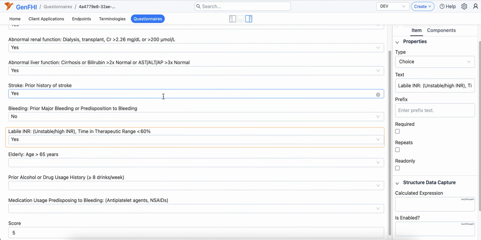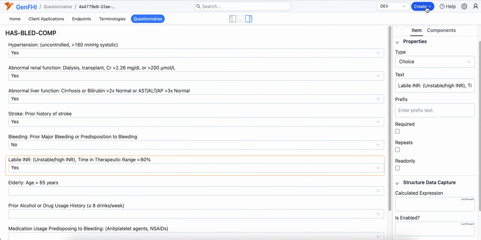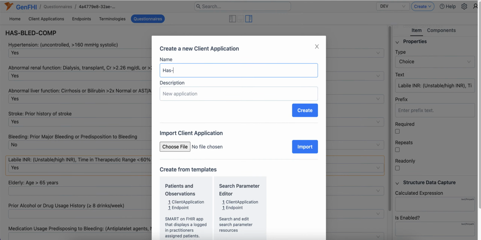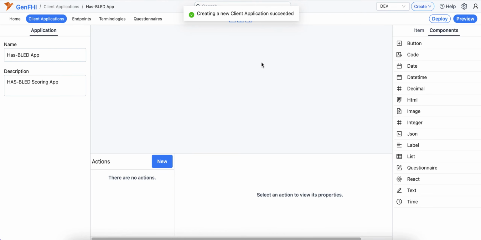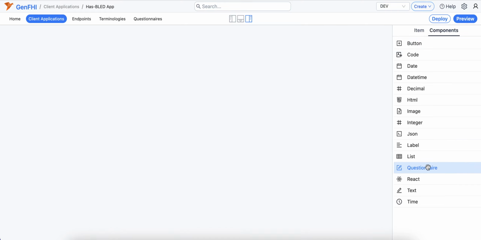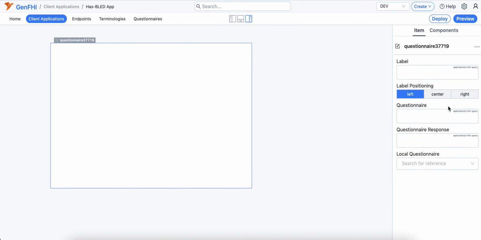The next step is to actually deploy this into either a dev or production environment. So I'll hit create. I'll click client application. I'll call this HAS-BLED app. I'll hit create. So this is our interface for creating SMART on FHIR applications. And if I go to components, I can see we have a questionnaire component type. So I'll drag and drop that in. And I'll specify in local questionnaires our HAS-BLED comp.